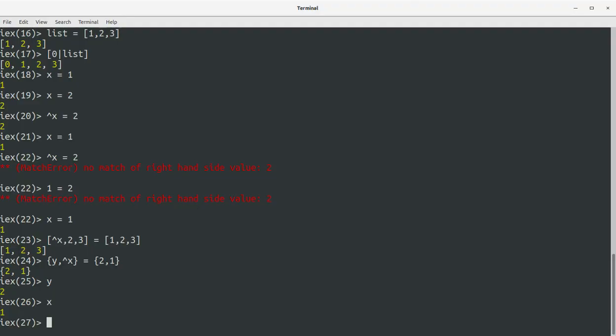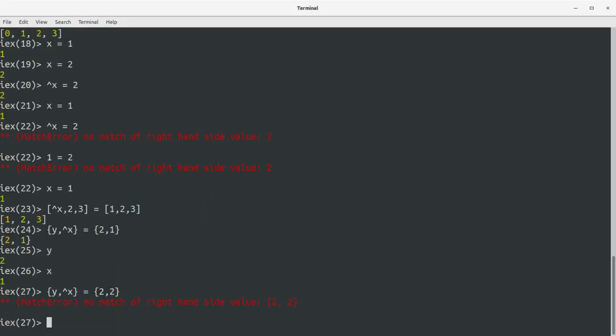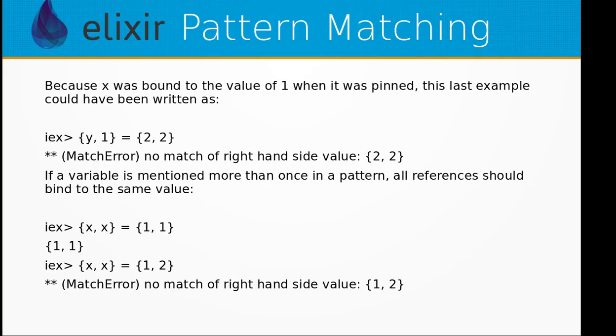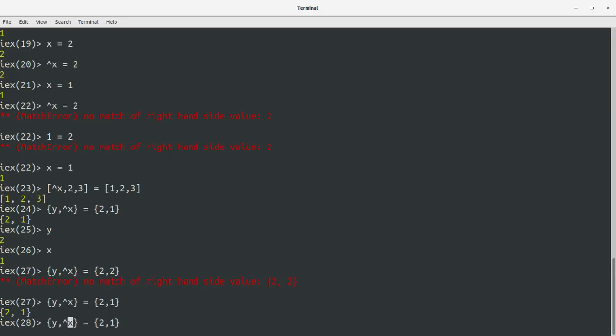So if we try to pattern match {y, ^x} with {2, 2}, we got a match error because the value of x is 1. If I type in 1 here, I get {2, 1}. Because x was bound to the value of 1 when it was pinned, this last example could have been written as {y, 1} = {2, 2}. So this is the same as this.